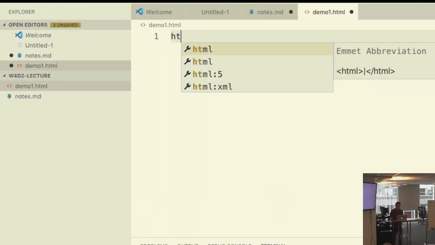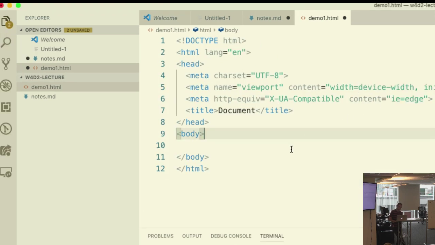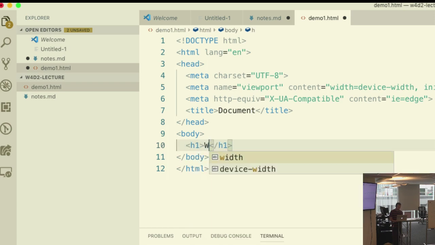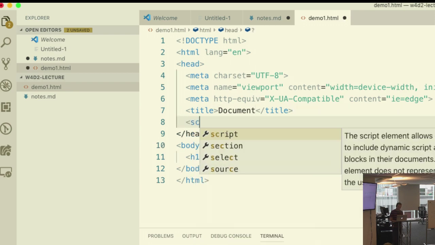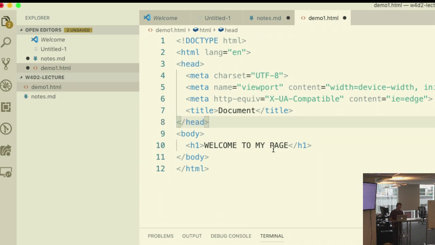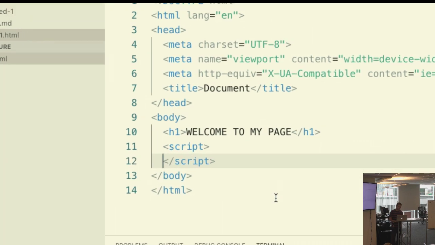So we'll go, all right, here's my HTML document. Among the things that your HTML document has, maybe it has an H1 that says, welcome to my page. Among the things that it has, it can have a script tag. Now, you can put your script tag in a couple different places. The script tag is going to look like this. I'm going to start off by just writing some JavaScript within the script tag.